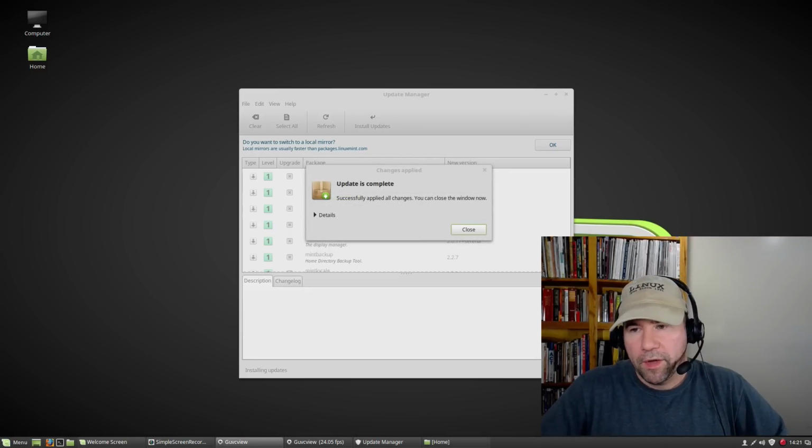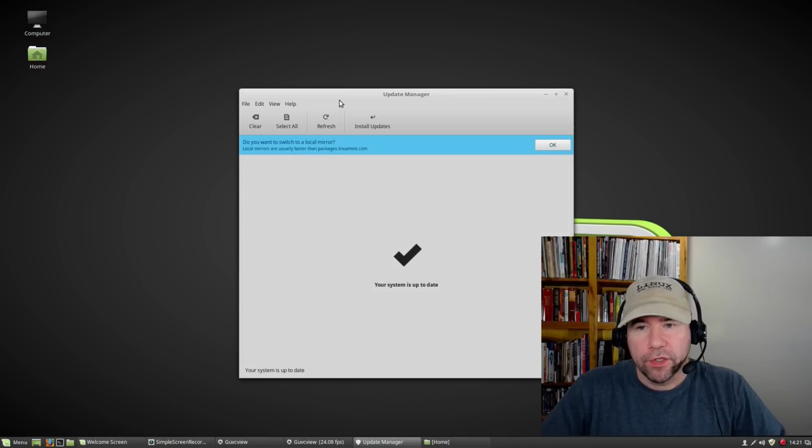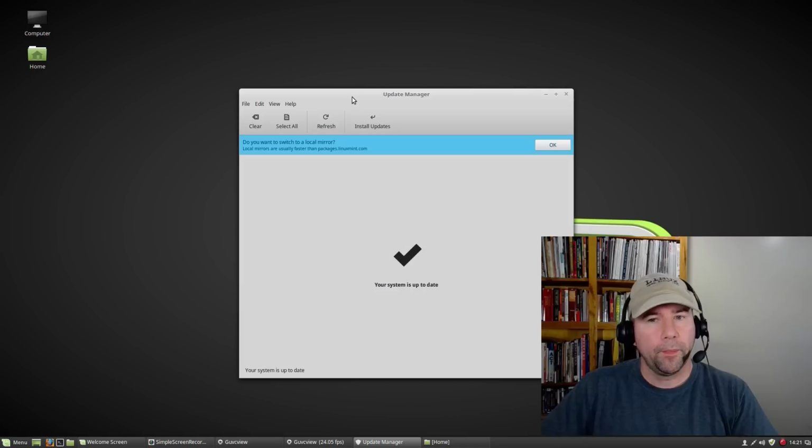Okay, all the updates are finished, and you can see we get this little message that says update is complete, successfully applied all changes. You can now close the window. Now, while we're on the update manager, besides all of these different applications and pieces of software, you can also update the Linux kernel. That is, I guess you could say, the core components of your Linux distribution.